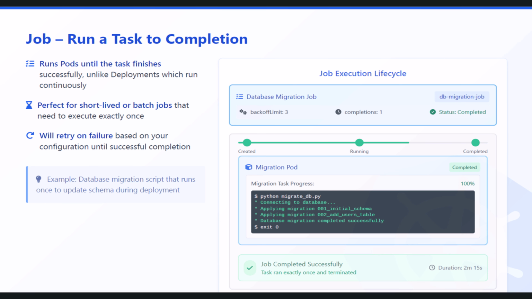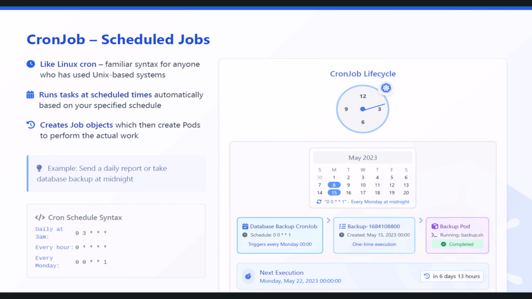Next is job. Run a task to completion. A job runs your container to completion, perfect for batch jobs or tasks that need to finish and exit. For example, you want to run a database migration script once during a deployment, use a job. Once it completes successfully, the job is done. Next is cron job. Like a Linux cron, a cron job runs tasks on a schedule: daily, hourly, weekly, etc. For example, send a report every day at midnight, use a cron job. This is great for backups, cleanup scripts, etc.